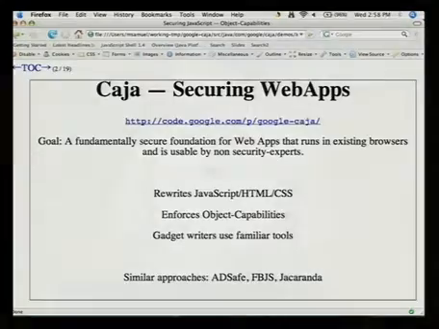Caja is a project that's trying to design a fundamentally secure foundation for web apps that runs in existing browsers and allows people to use the tools that they're familiar with. So if you're familiar with JavaScript and CSS and HTML, it should not be new to you.